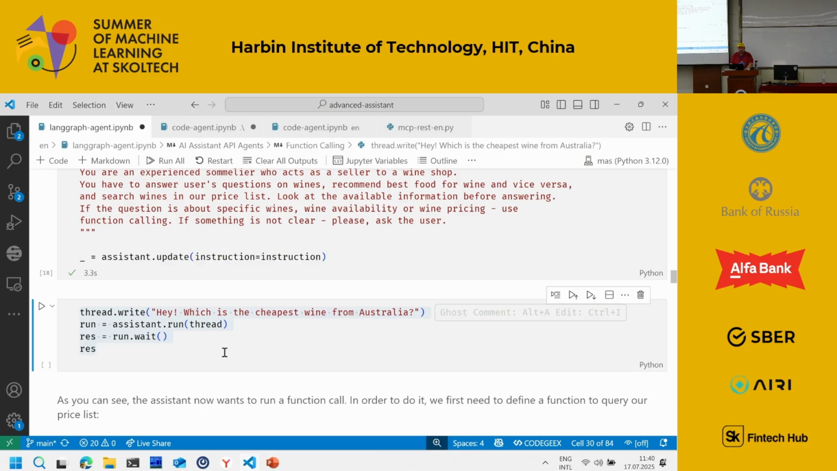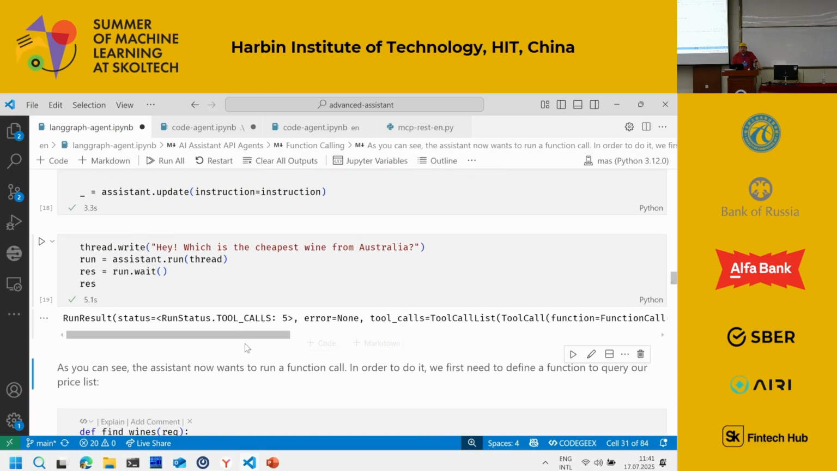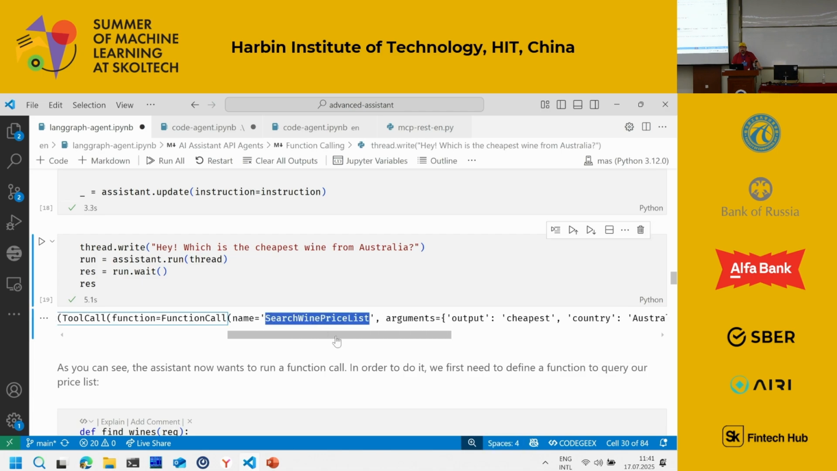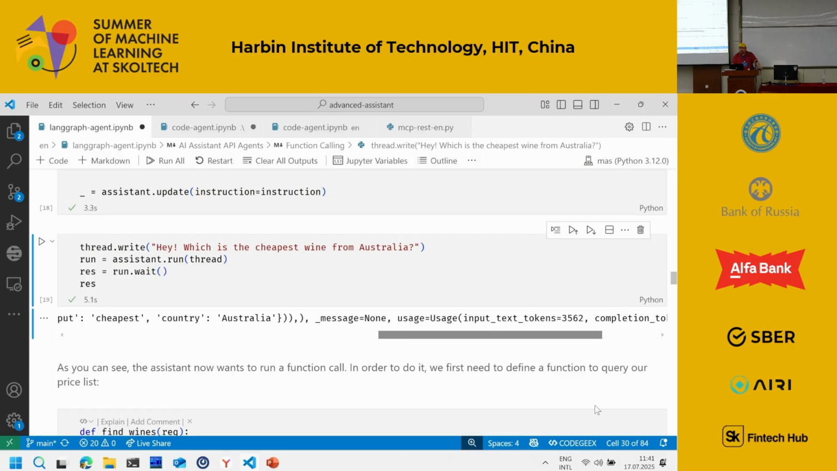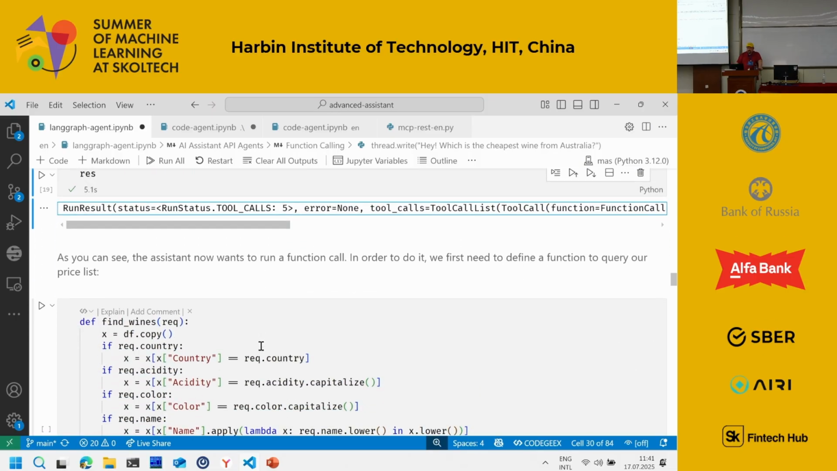So now if I say, which is the cheapest wine from Australia, what happens? The LLM doesn't return me the answer. It returns me a result with the status tool call. And you see it says the function name is search wine price list, and the arguments are output cheapest, country Australia. And that's it. So now I need to handle this function.